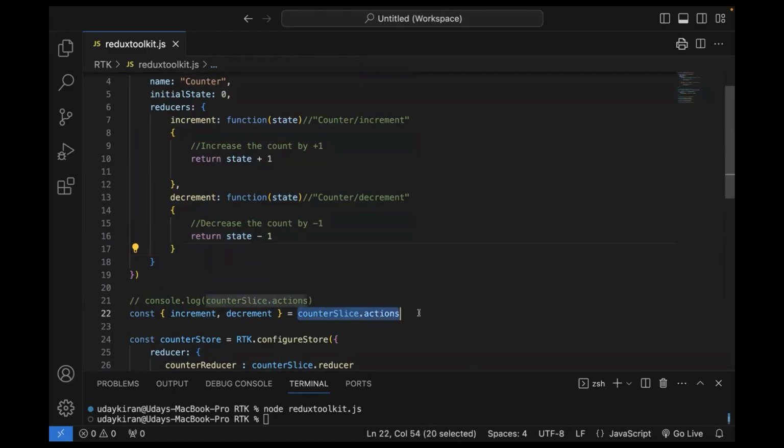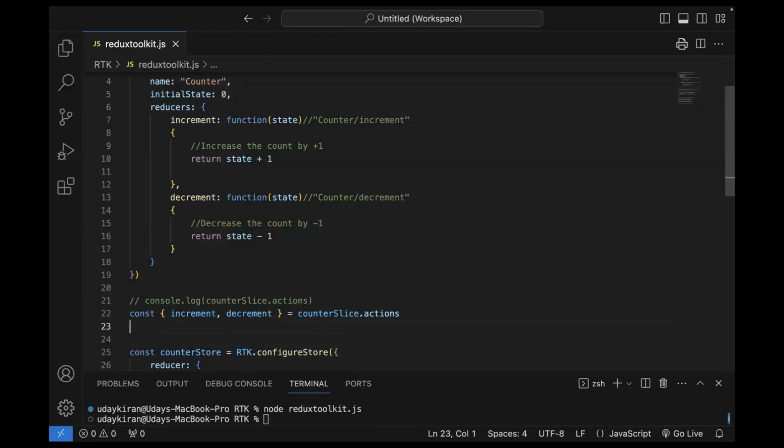Students, you need not even print it. Very simple. What are the reducer names? Increment and decrement. Same thing will be given for the action names. You need not worry too much. Yes. These are the action functions. If you tell increment, decrement, so it's like this. This line will be converted to this line.